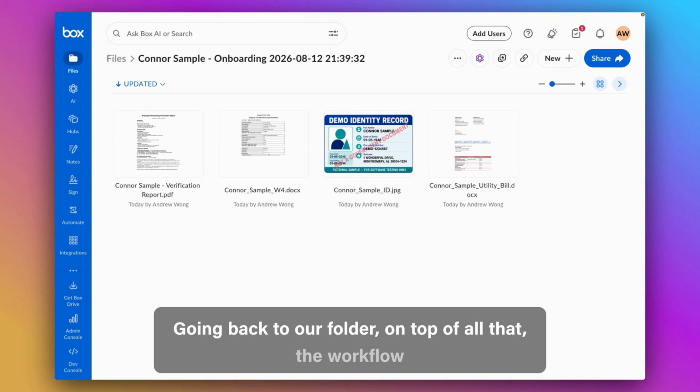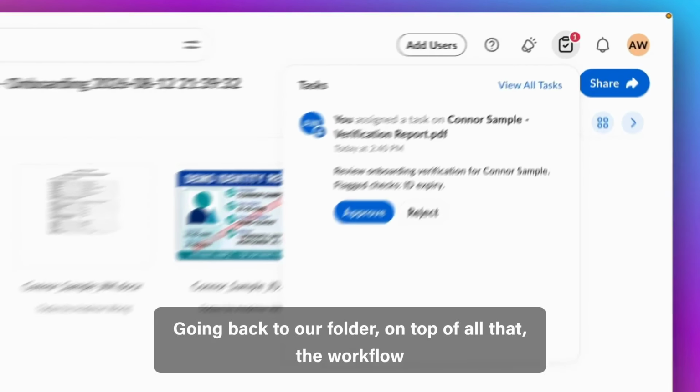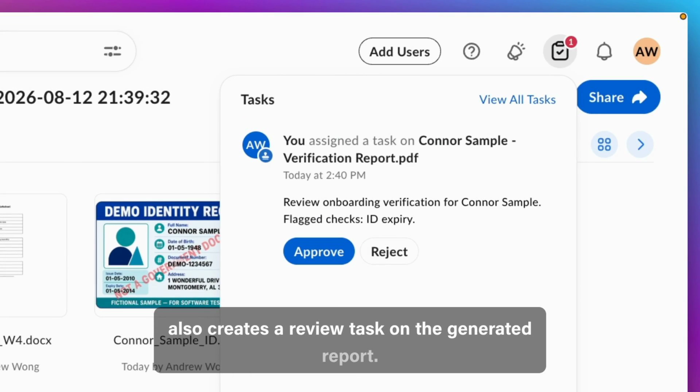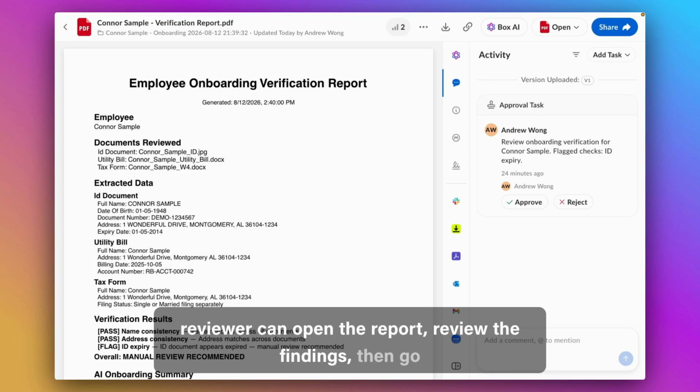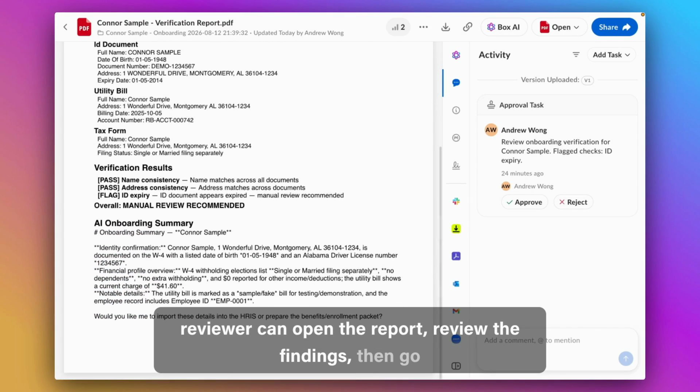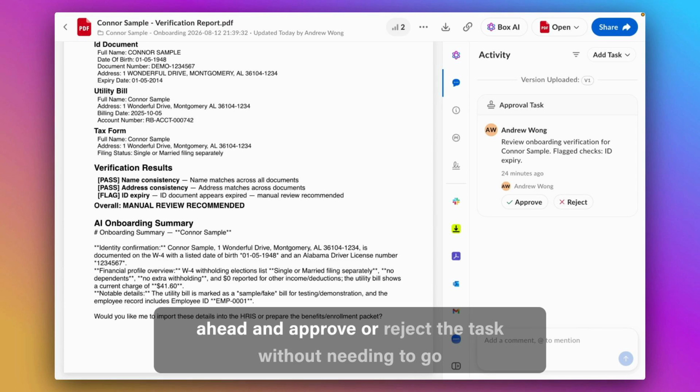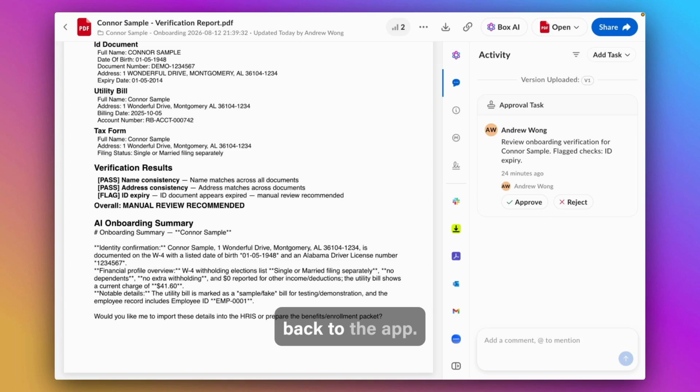On top of all that, the workflow also creates a review task on the generated report. At this point, after checking the original documents, the reviewer can open the report, review the findings, then go ahead and approve or reject the task without needing to go back to the app.